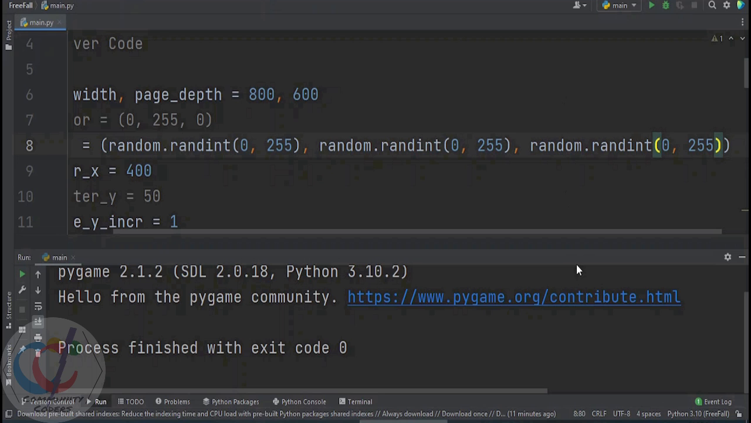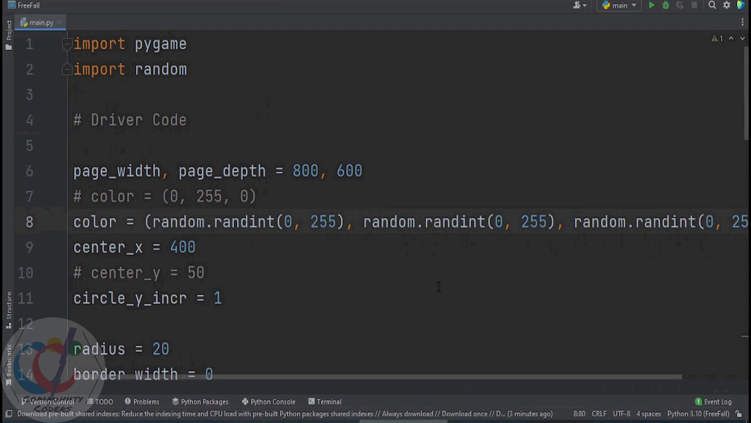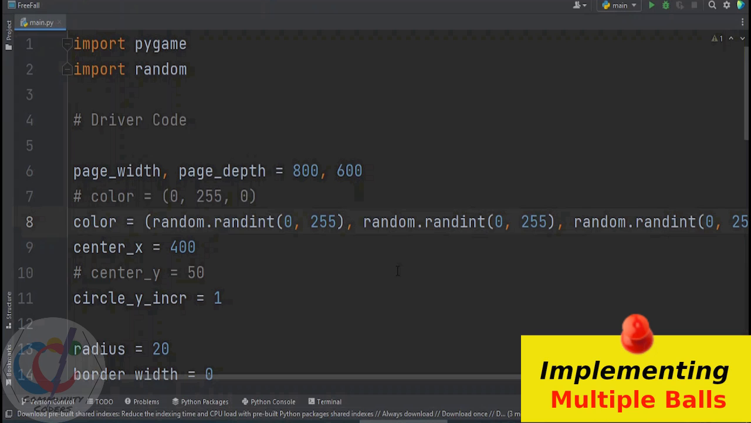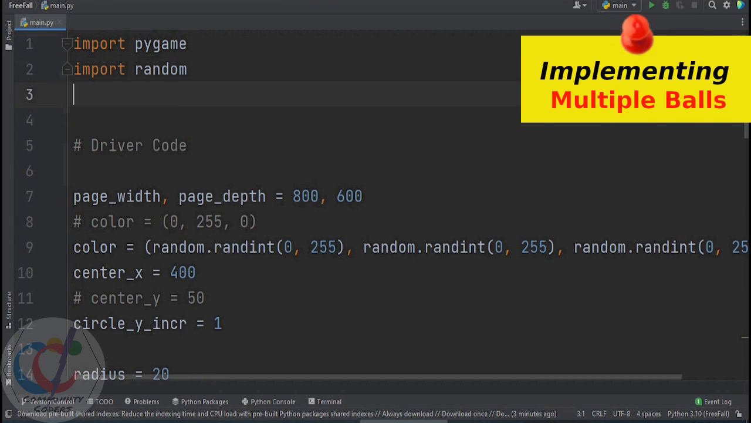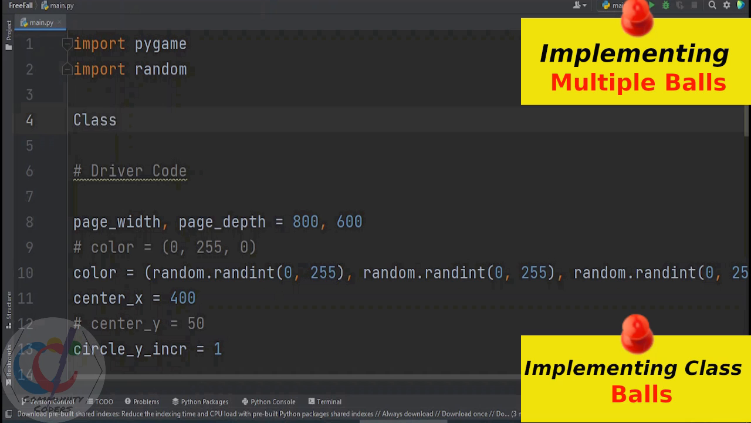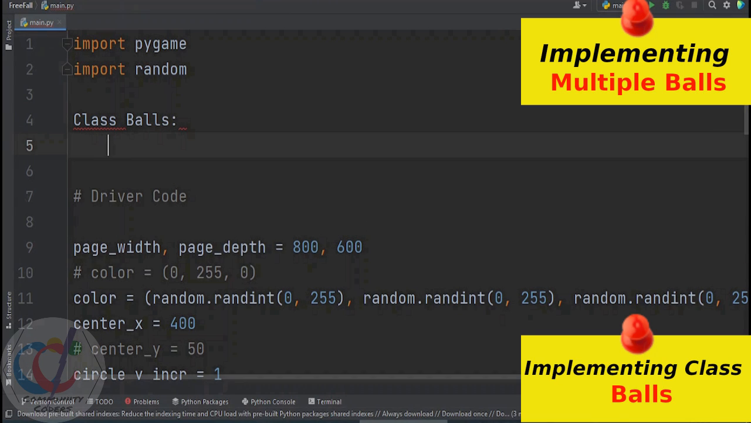So up to this point, what we have done is one ball object freely falling on the ground. Now I want to have a cluster of balls, many balls falling at the same time freely on the ground. To implement this, I will have to create classes. I will create a ball class and take ball objects from that class.